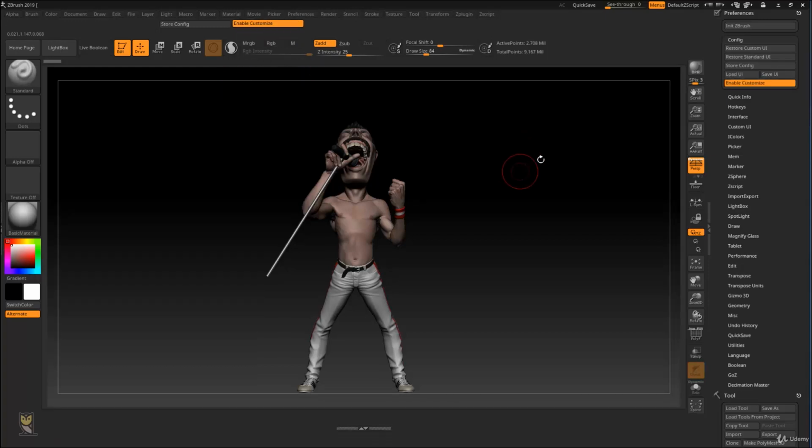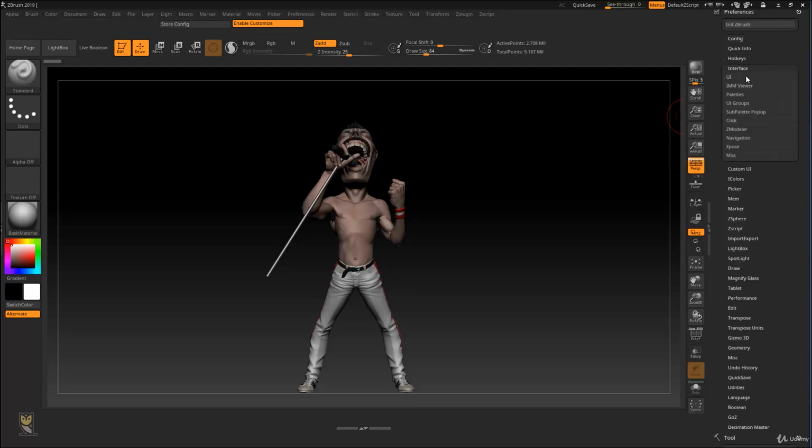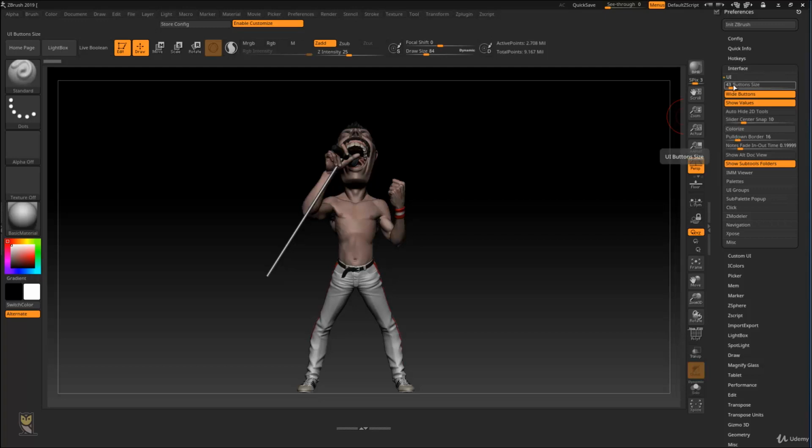So next thing we want to do is go to Interface and go to UI. And for me, these buttons are very big. I mean, they're not very big, but I want them smaller because I want more space. So what I do is drag this slider down, as 38 is the lowest setting, and it will take effect when we restart ZBrush.